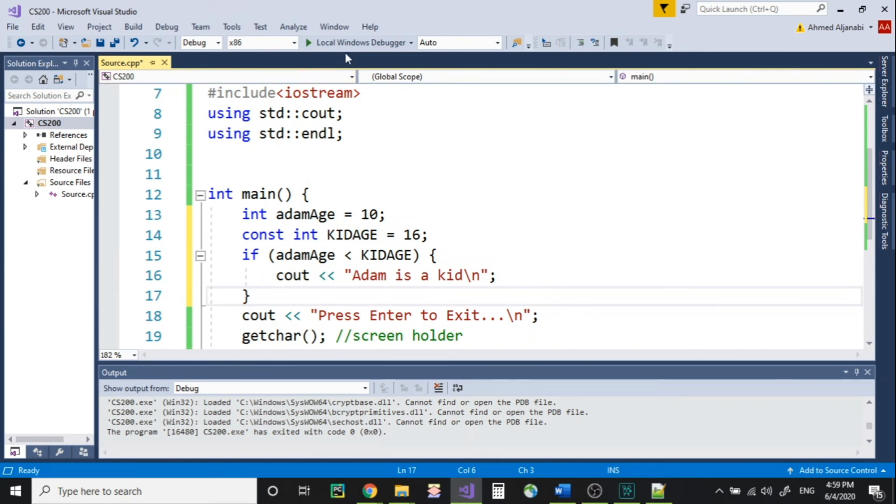Okay, so let's go ahead and run this. Oh, before I run, let's say here, since Adam is 10 and a kid age is 16 or below, what I'm doing here, I'm checking, this is what we call a Boolean expression. A Boolean expression basically has one variable on one side and another variable on the other side, and there is a comparison operation between them. Let's just keep it for now as less than. So the compiler will evaluate this expression. If it's true, whatever is between those curly braces is going to be executed. Otherwise, it's going to be skipped. So let's just run it for now.